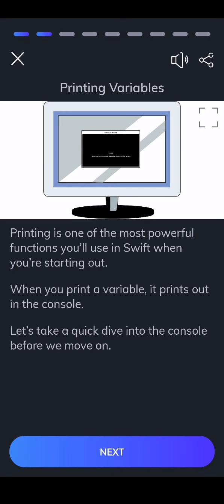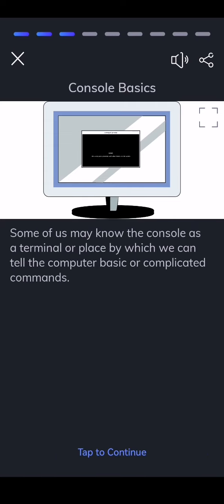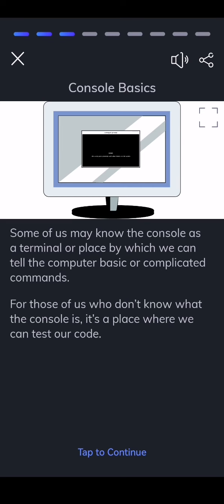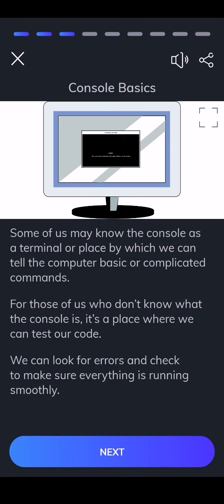Let's take a quick dive into the console before we move on. Some of us may know the console as a terminal or a place by which we can tell the computer basic or complicated commands. For those of us who don't know what the console is, it's a place where we can test our code. We can look for errors and check to make sure everything is running smoothly.